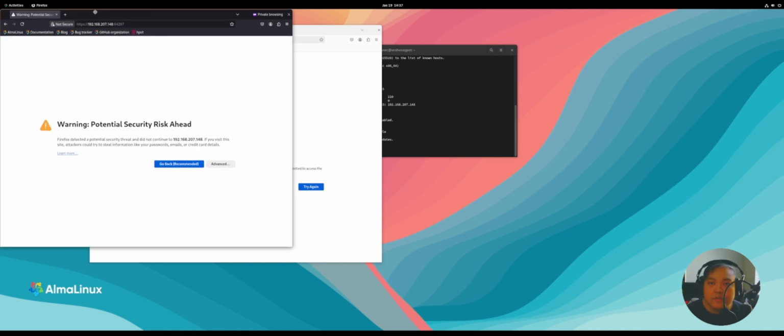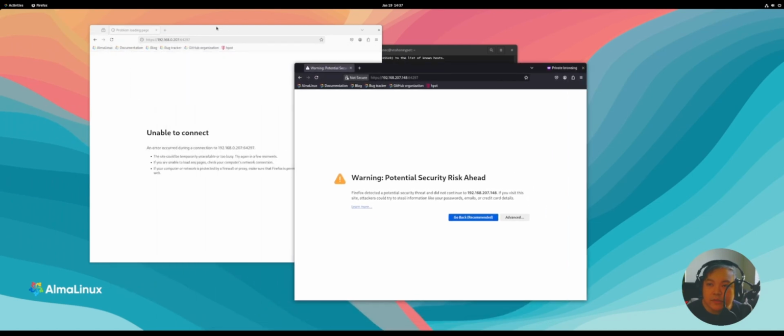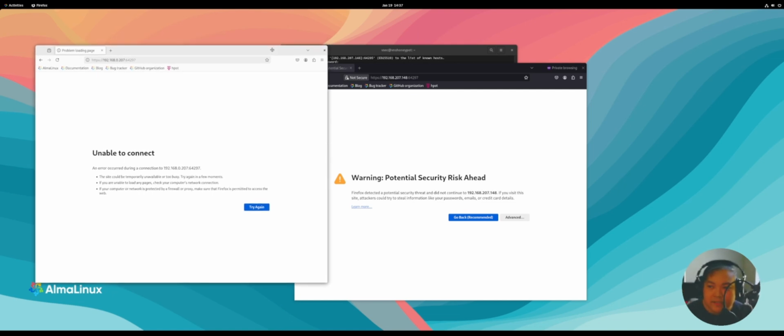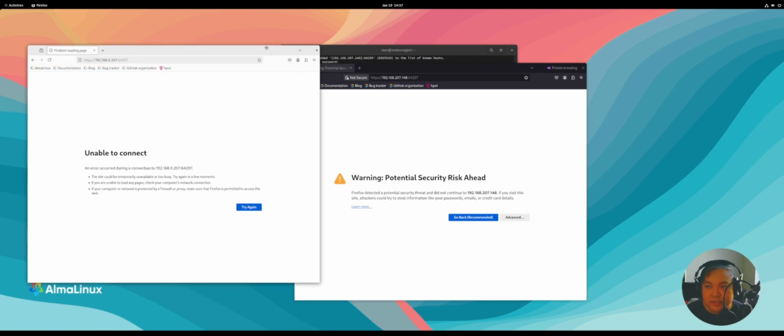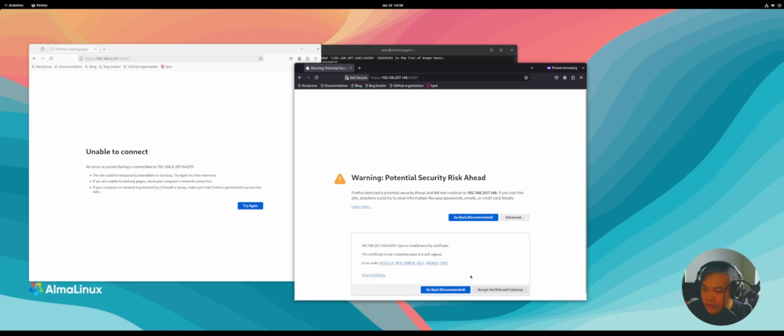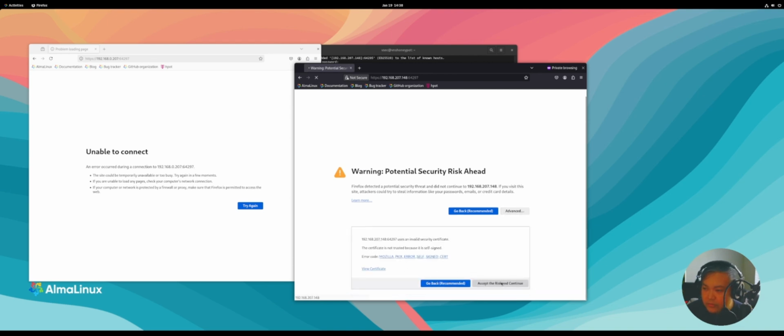Okay, so it does look like if you're doing this from a regular startup of Firefox, it won't work. I've had this happen to me a couple times, and I think I was looking at Daniel Lowrie's instance to do this, and he did this in a private window. So let's see if this will work. Advanced, accept risk, and continue. Fingers crossed.